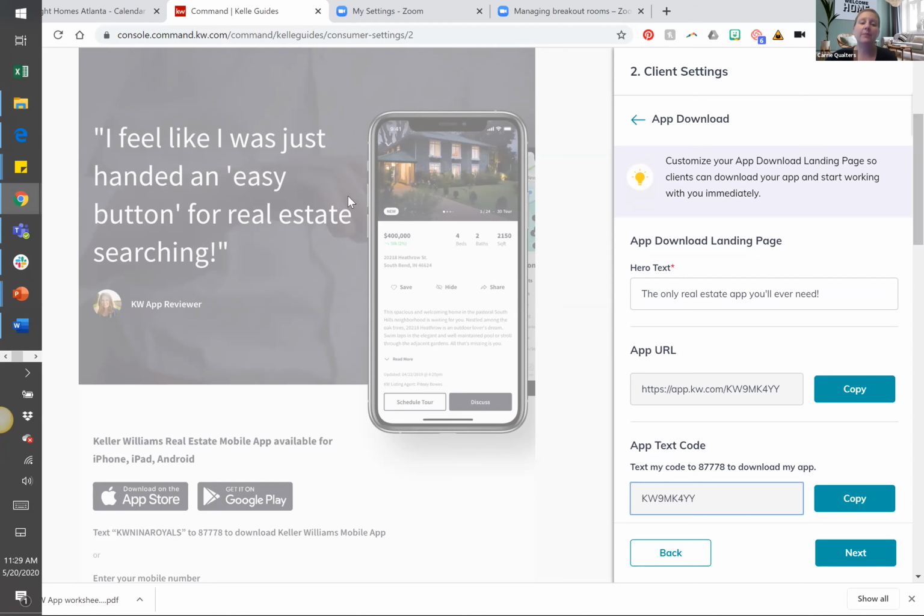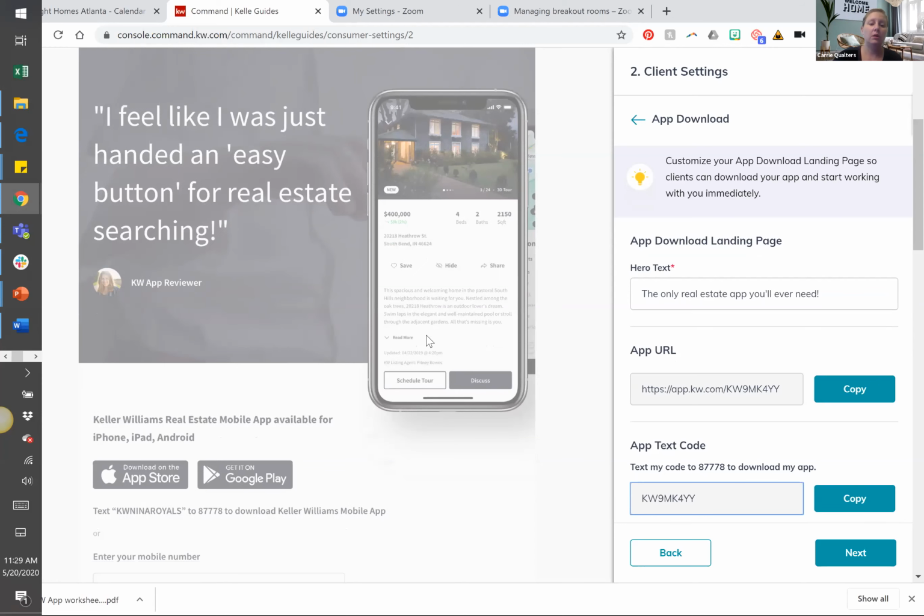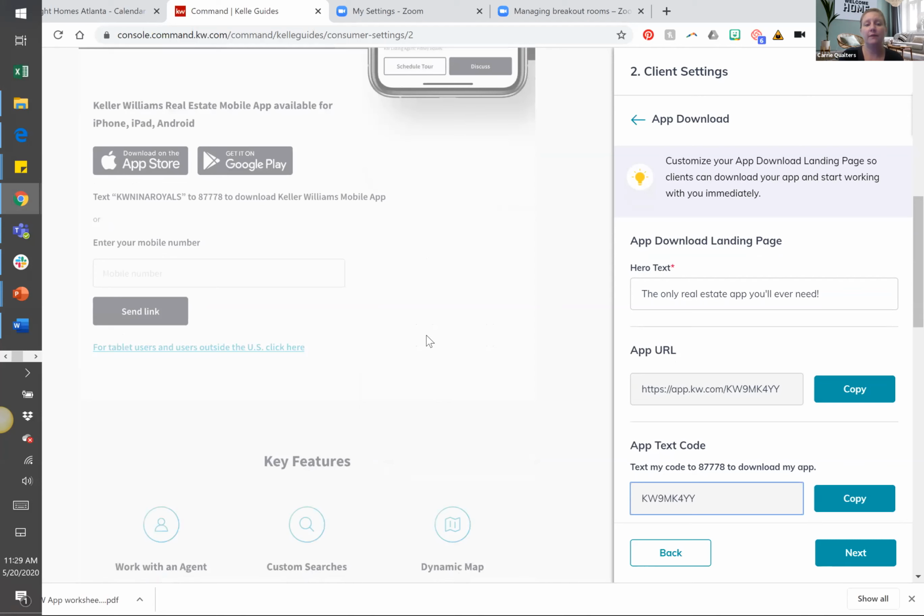Okay, and when you send this landing page to people, they're going to be given instructions that they can do the text code, you can see right here, or they can just put their mobile number here and say send link, and it'll send them a link to download the app right there.